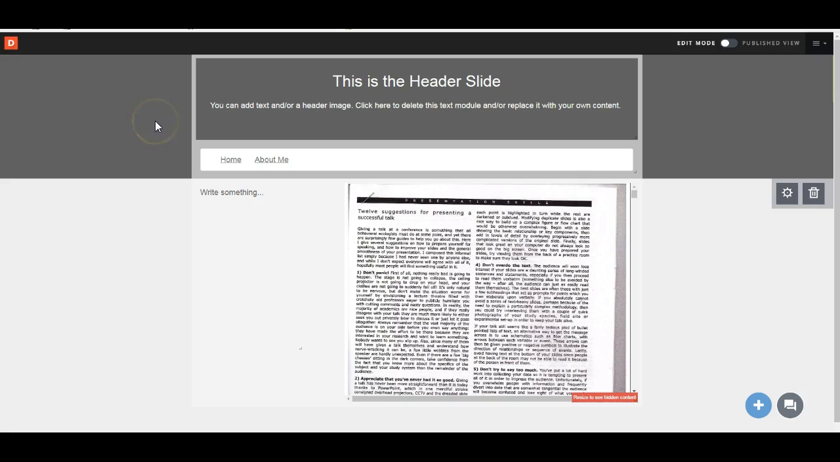So those are some options. I hope that I have helped you today resolve the issue of the repeated content that's existing from the header slide.